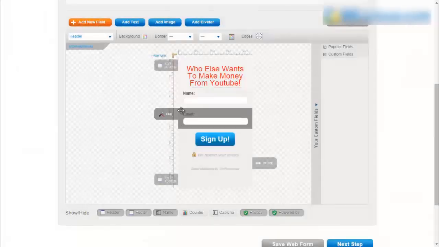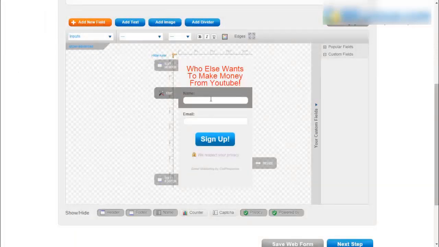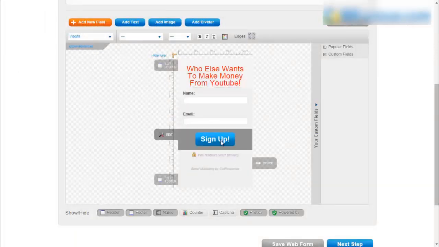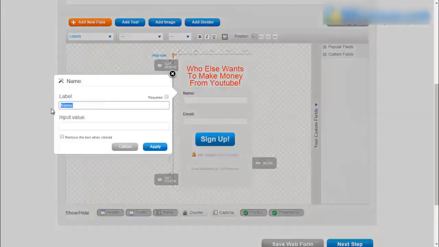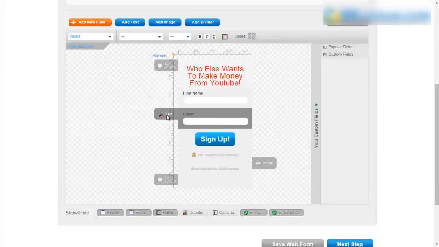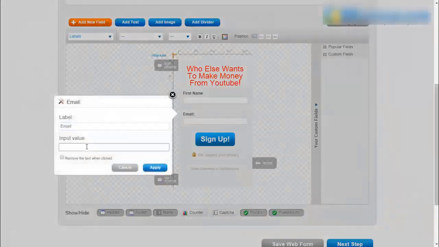Here you'll have 2 fields. One is the name and one is the email. Name meaning that the person has to key in their name followed by the email before they can sign up to get my report in this example. So what I'll do is under the name, I'll click on edit, and the label you can choose it to be first name as an example. You can also check this button to remove the text when click apply. For the email side of things, you can just leave it as email and click on apply.